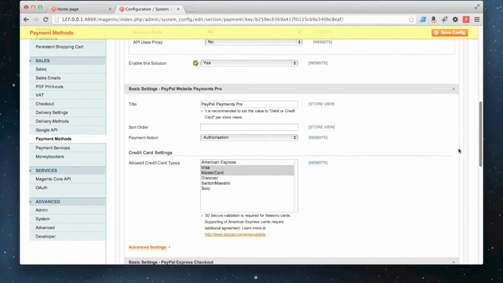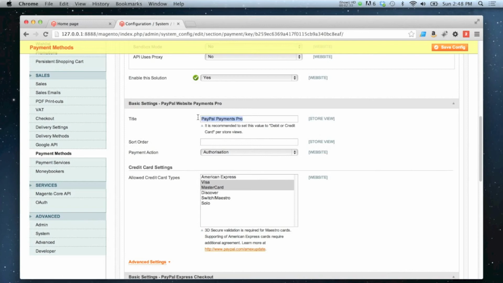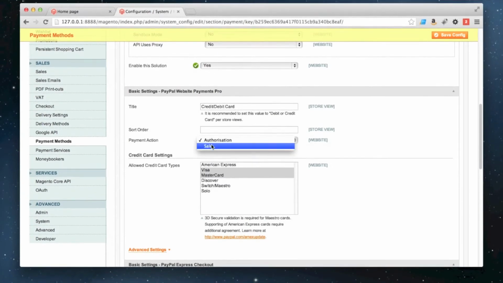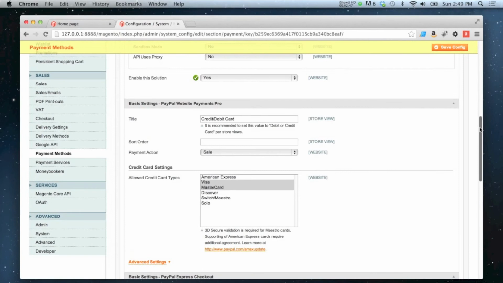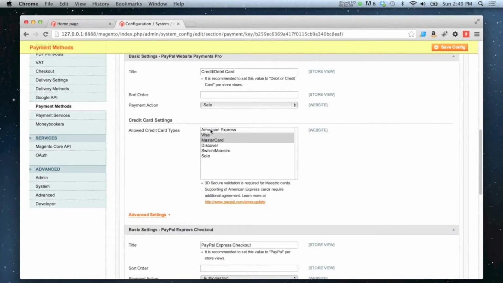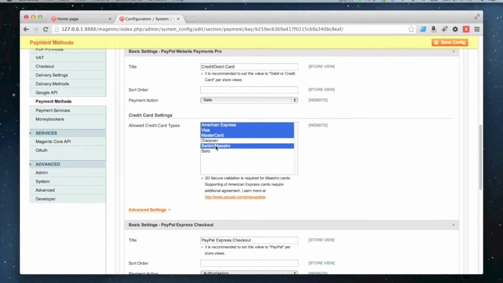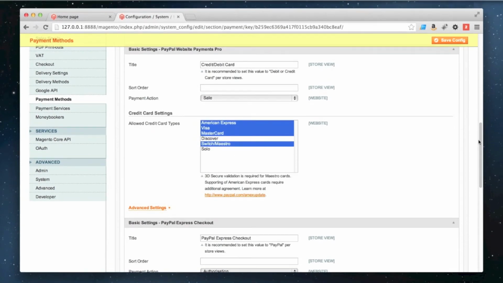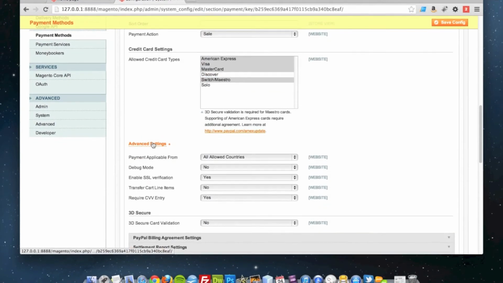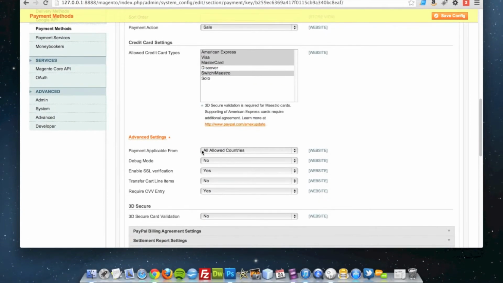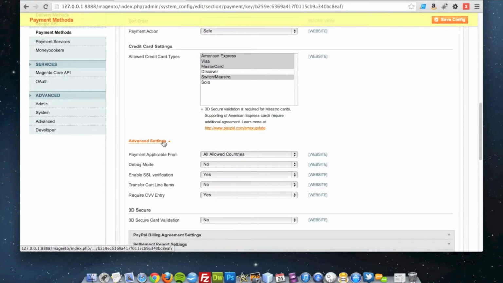So we've got the Payments Pro settings here. So I might put in there credit, debit card. And I want all payments to go straight through as a sale. And then below that, I can decide which credit cards I'm going to allow on the site. So I'll allow those ones. And there are some advanced settings as well if you want to limit your transactions to certain countries, or perhaps put debug mode on if you need to solve a bug, but I'm going to leave these settings as they are for the time being.